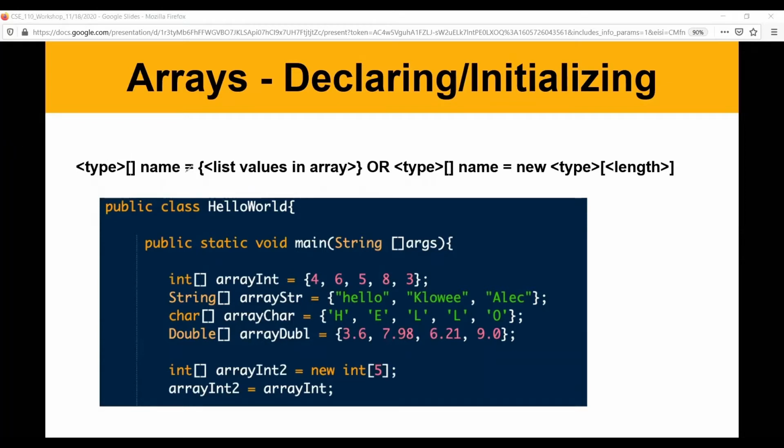So arrays, again, they follow a similar syntax as making a normal variable, where you go your type, and then you add these brackets here. That's how it knows that it's going to be an array. Then you give it a name, and then there's two things that you can do.